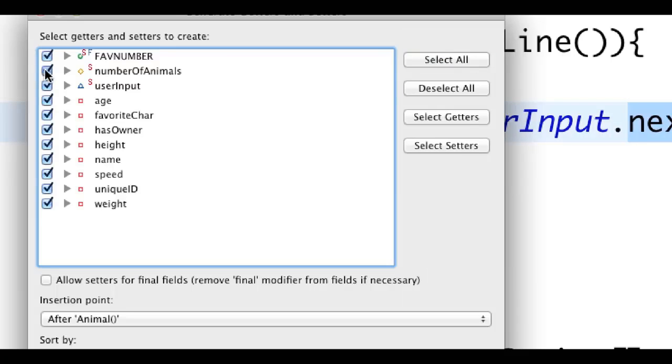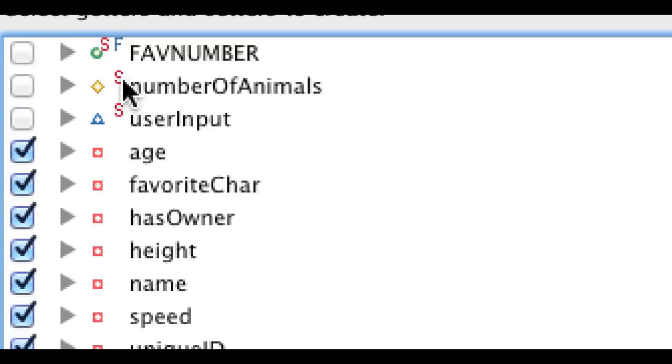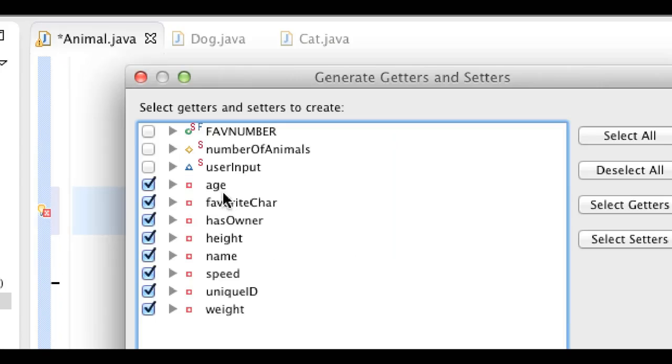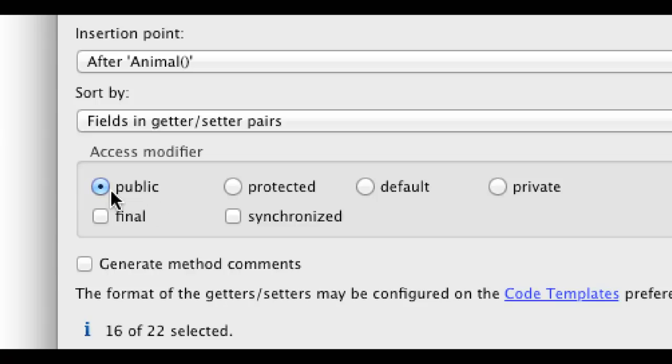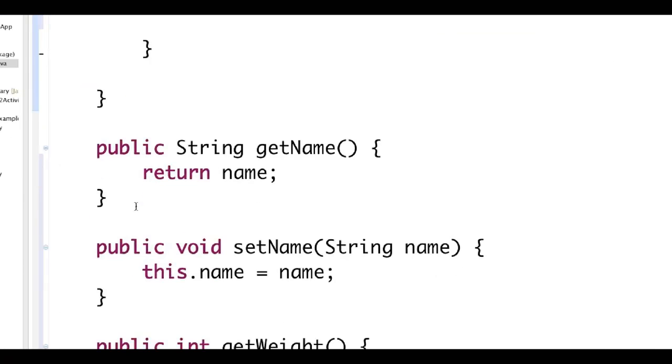We're not going to have a setter and a getter for number of animals because the constructor handles that. Can't change favorite number. User input's user input, doesn't have anything to do with the object, and that's also why it's static. See these little S's here? But every animal does have an age, a favorite character, or at least in my world it does, an owner, height, name, speed, unique ID, and weight. All right, so we're going to create those. And each one of those is going to be public. Boom. And you can see right here what they do.